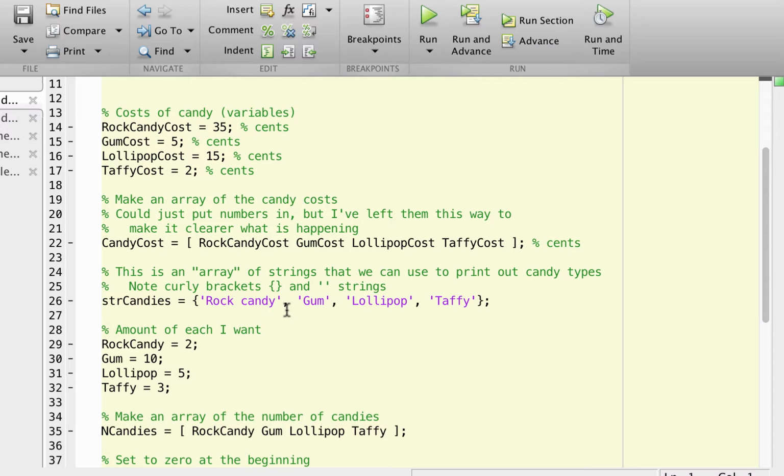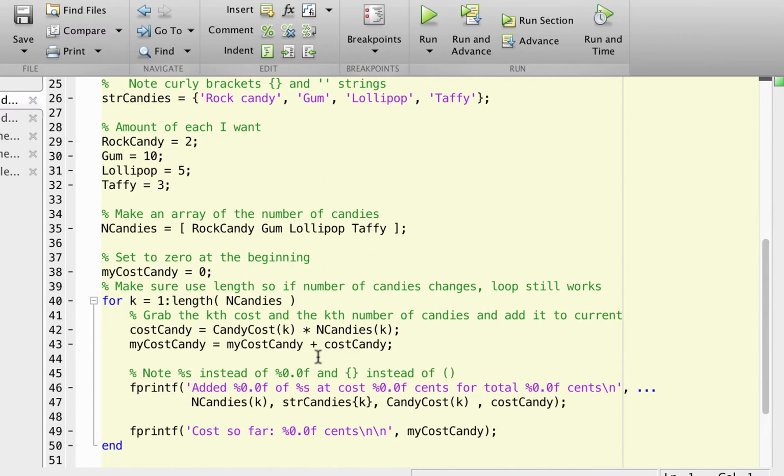And the reason you want arrays of strings is so that in your for loop, you can loop over these values as well as looping over these values. So a couple changes here. Remember, we're going to make our own sum here. So if you're going to do a sum, first thing you need to do is declare a variable to keep that sum in. So here, do not call your variable sum, because if you call your variable sum, the command will no longer work. So we'll call this my cost candy. We're going to set it to 0 because we haven't got any cost yet.